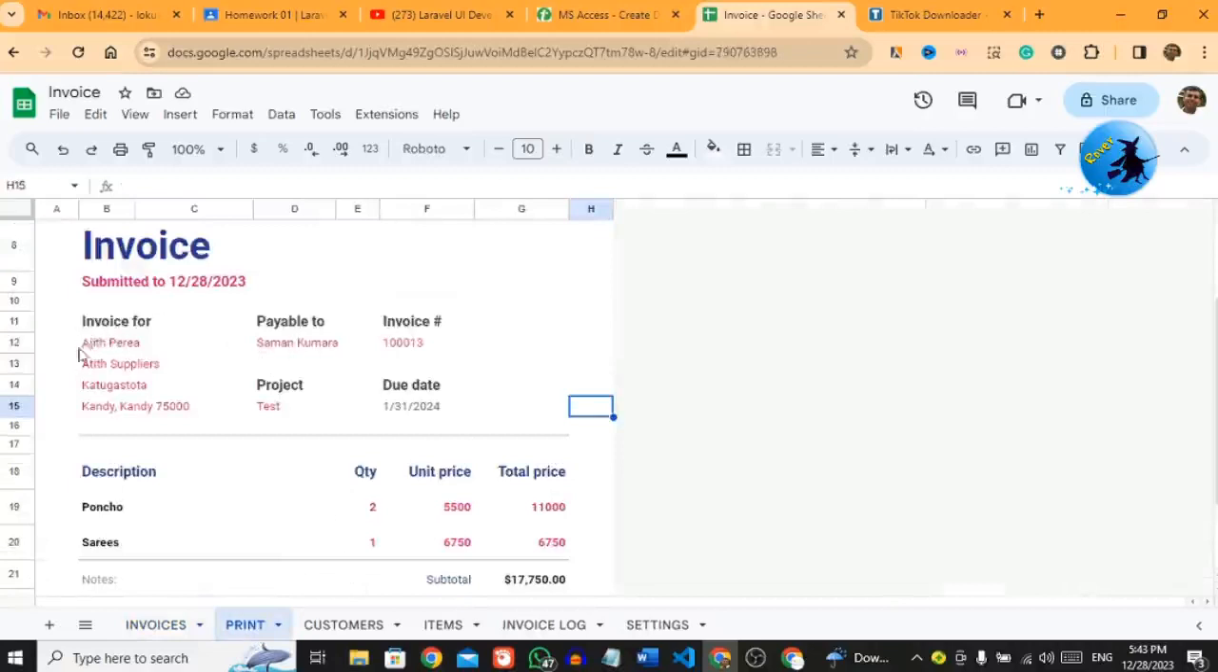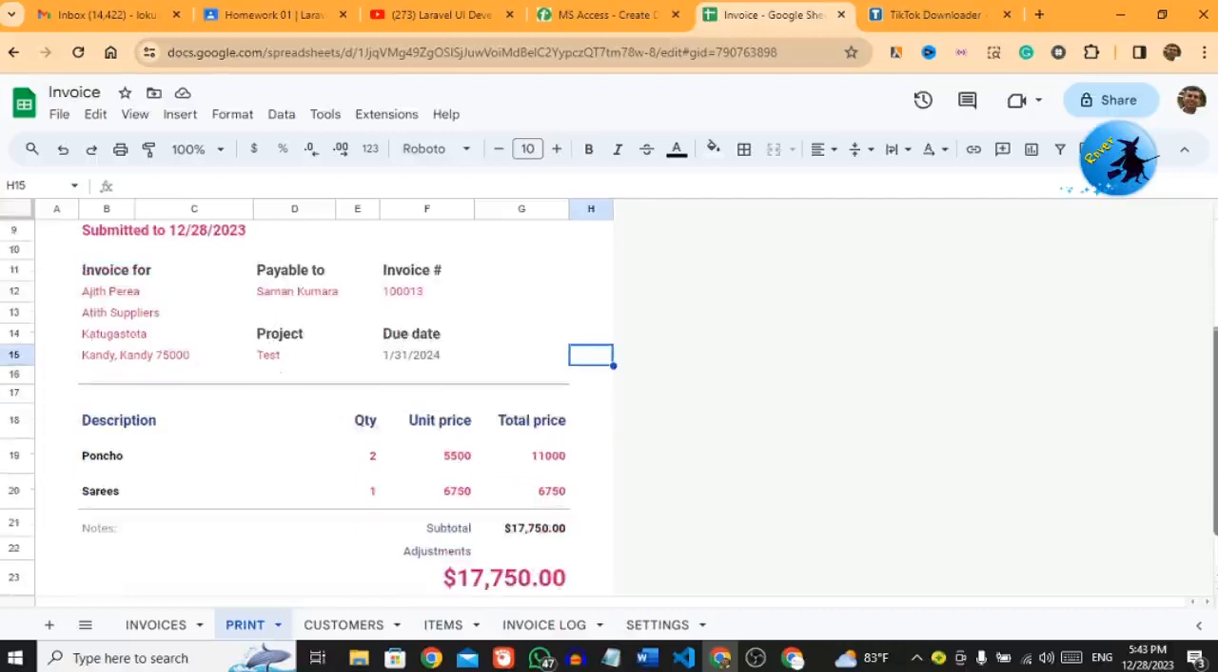This is our supplier's name, this is the payable to name, this is the invoice number, this is the note and project type, and this is the invoice due date. And you can see the grid has updated successfully. Item name poncho, quantity 2, unit price 5,500, total price 11,000. The second item is sari, quantity 1, unit price 6,750, and the total price is also 6,750. Altogether the subtotal is 17,750.